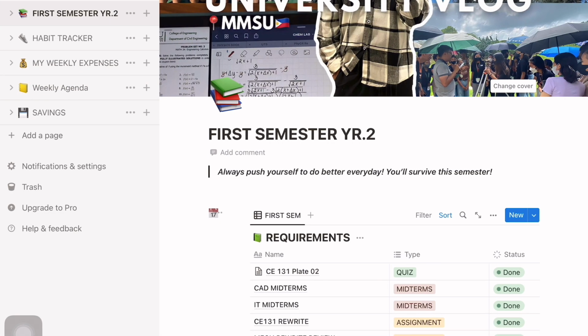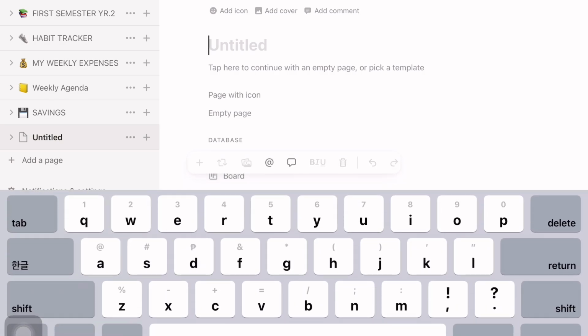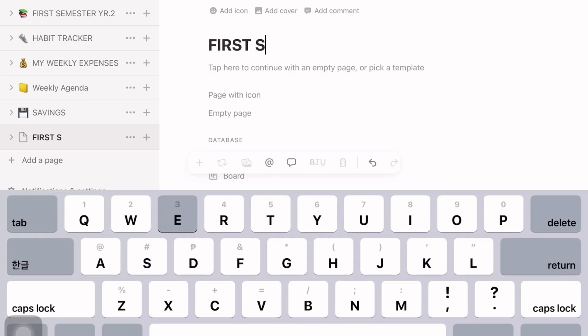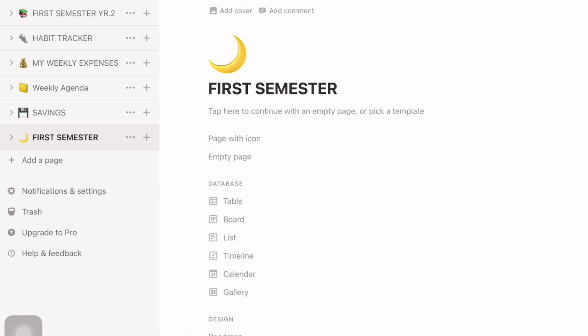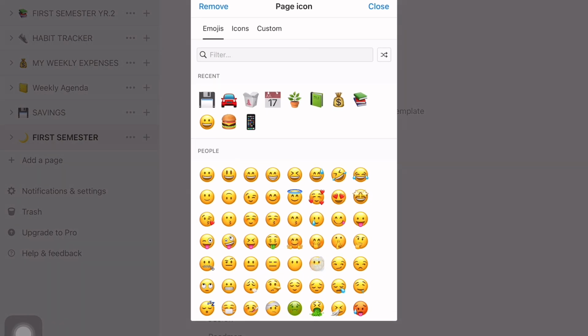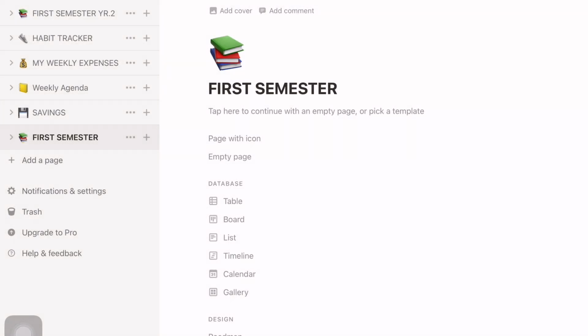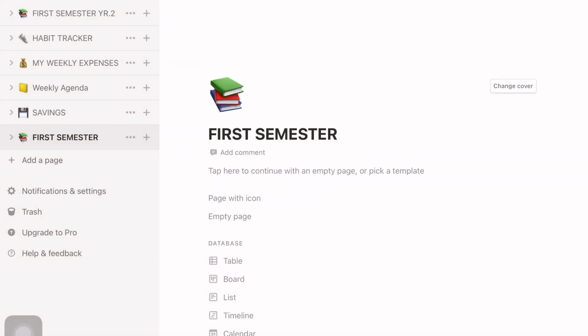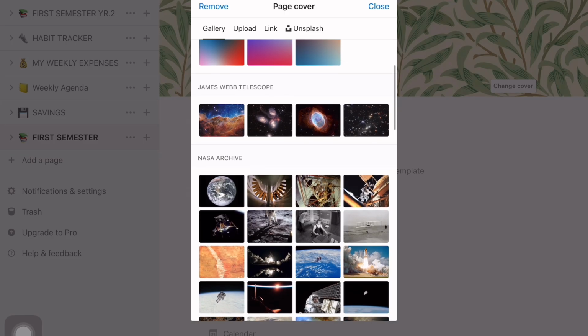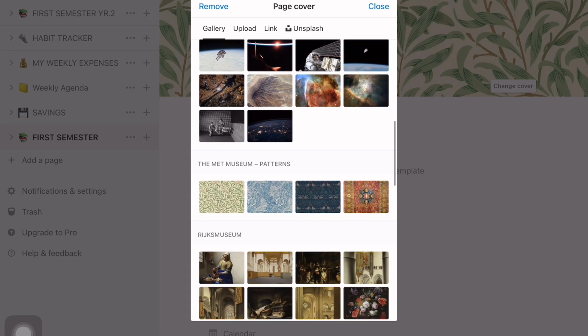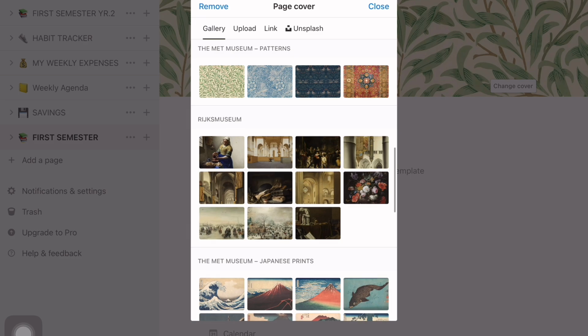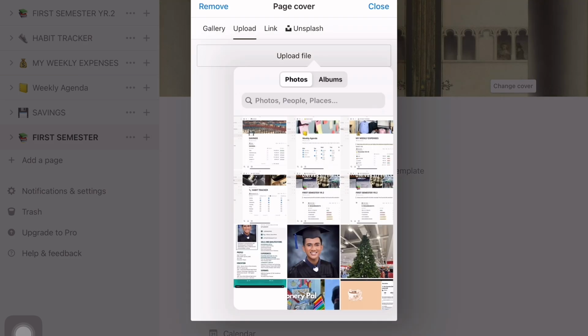First thing to do is press add a page and then input the title: university, first semester, second semester, or whatever you want it to be. And then press add icon. Note that there are a lot of default icons guys, and the same with the cover page. However, you can change it to whatever you want it to be, but personally I like putting in my personal photos more because it makes me feel more connected to my own Notion template.